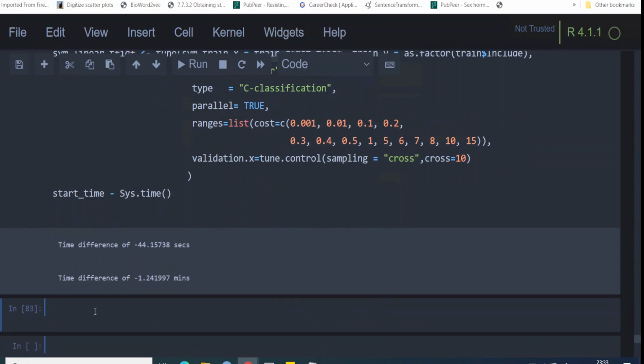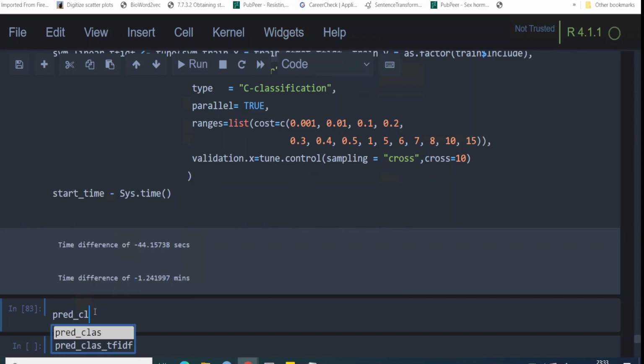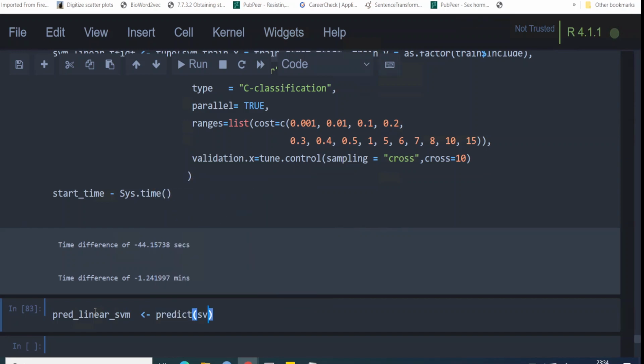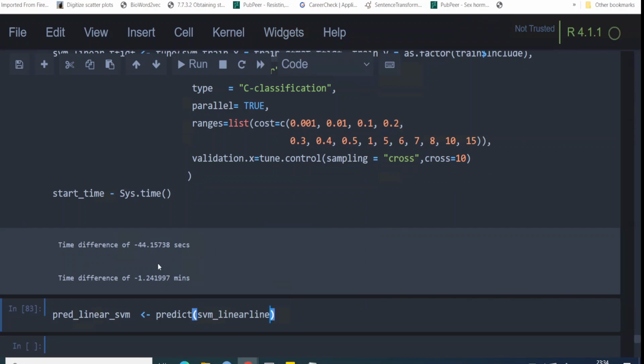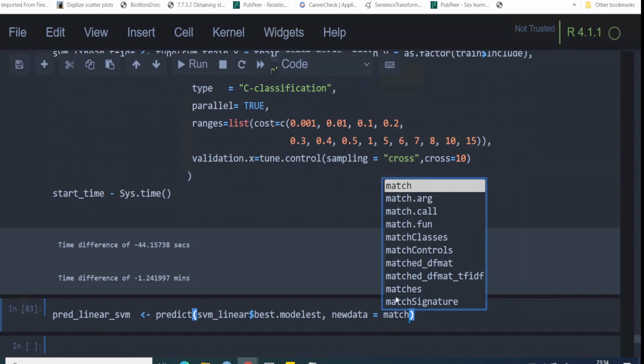So the second thing that I want to do here is predict and print my confusion matrix. So let me just use pred class, but pred linear, maybe linear SVM. Let me call it linear SVM. And then after that, I need to use the predict function. With the predict function, I want to use my SVM linear model, SVM linear base model. That's my base model. And then after that I need to define the new data. My new data is, what is it called? This, matched TF math.